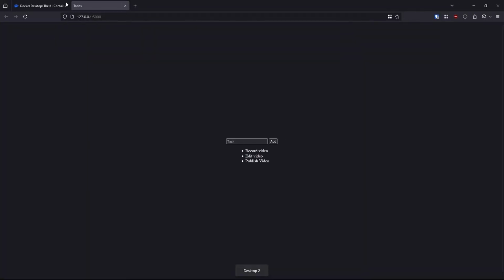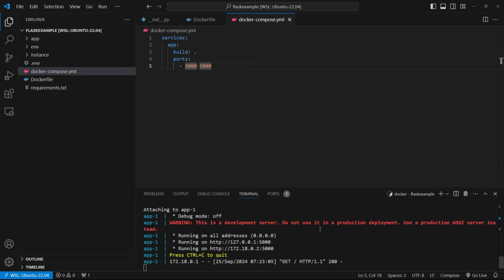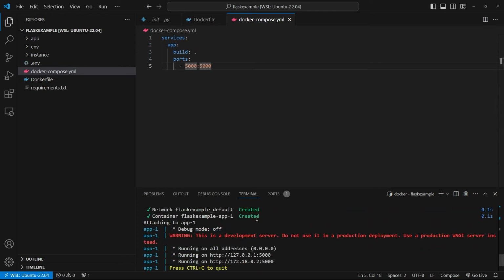But if we go over and refresh this, we see that the app is still working. So this Docker Compose captures everything that was in that Docker run, but it's in code now. So it's very easy to inspect and see what's going on. It's also very easy to change if you ever need to, which I'll do in this example. One thing we notice is debug mode is off.